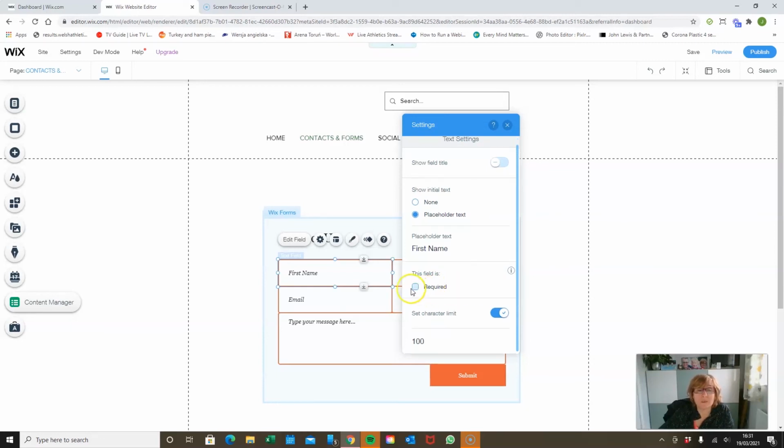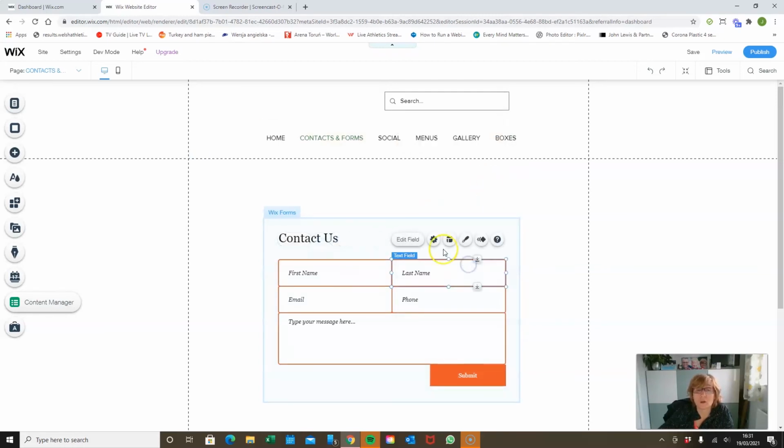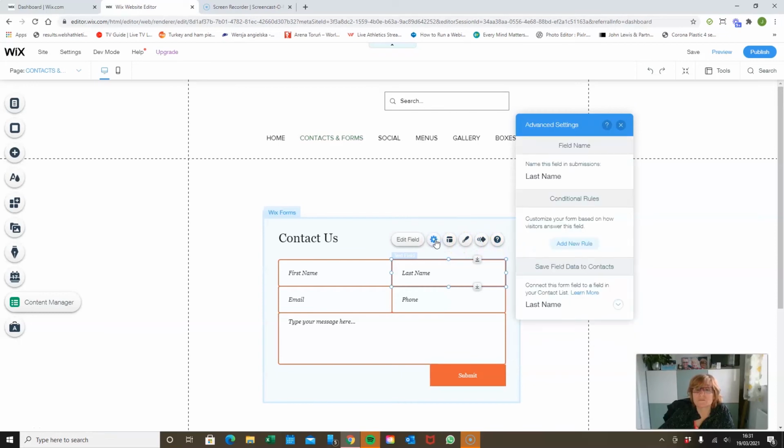So this is where you can check it on to say it's required, or check it off so that it's not. You can set a limit of characters for the field, or have no limit of characters for the field. All these things are down to you, and you set those per field. So you'd come in here, edit field, and amend them as you wanted. Again, you can click on here and you've got the settings to add in the name of the field. Again, that's just the field name.